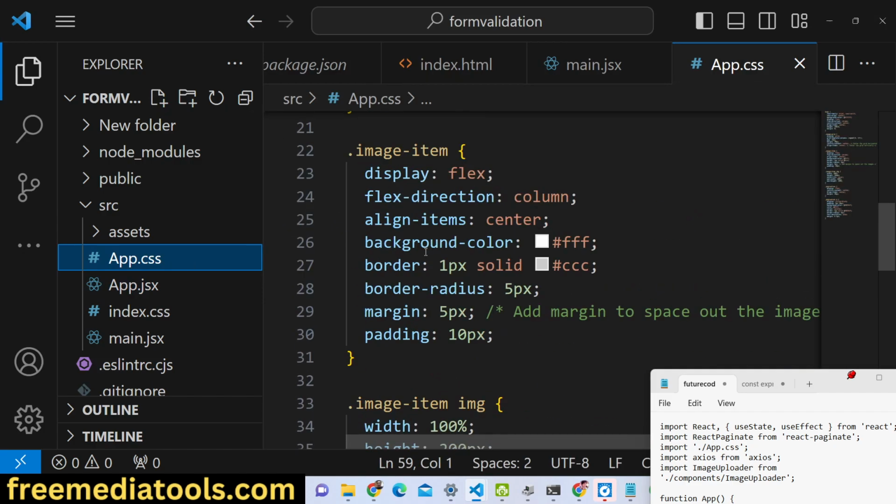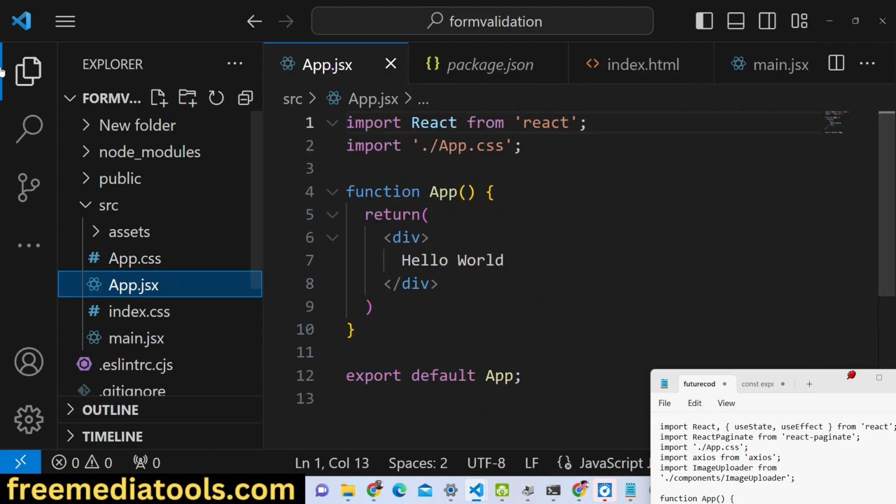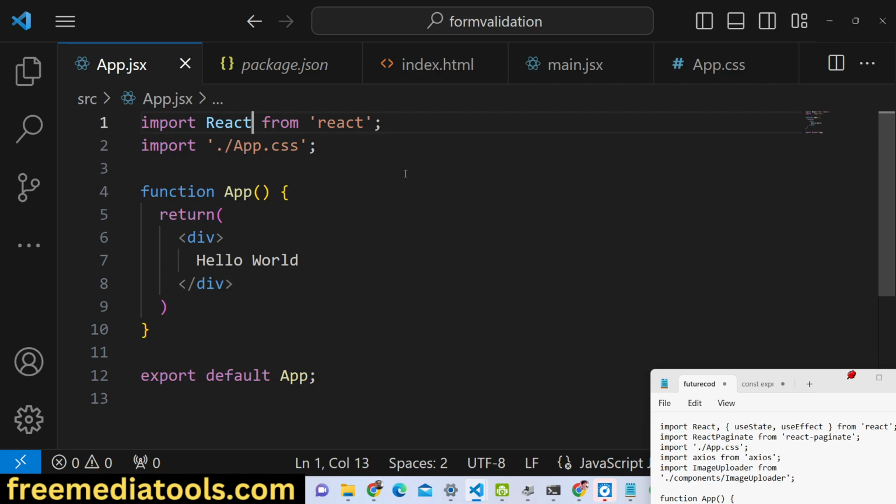So if you purchase the full source code, guys, you will get this CSS code. This tutorial is not about CSS. That's why I'm not writing CSS step by step. So the source code will include all the CSS. So now let's get started, guys.